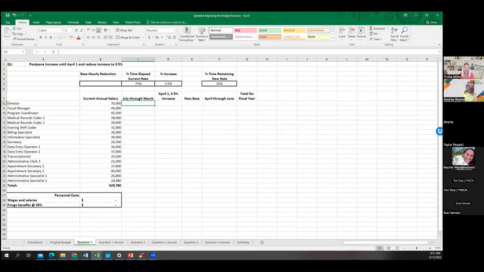Okay, so what is July through March? What are we going to do here? If we're looking at July through March, we just want to multiply it by this 75% because that's how long it's going to get us through, right? So that's in our C5. So we just say equals our current salary times 75%. Again, absolute reference.